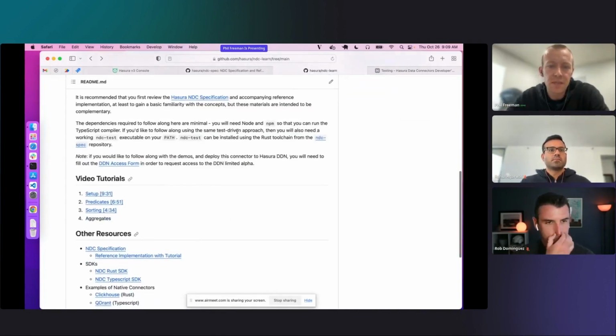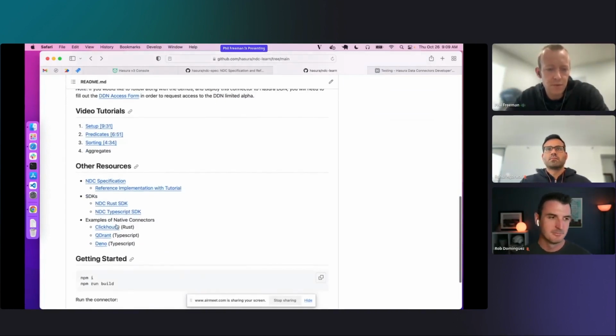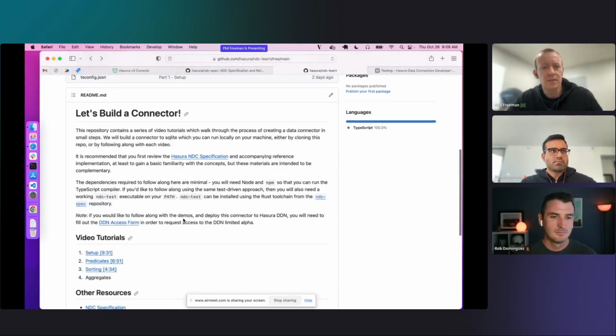So we have the specification, we have the reference implementation, and we have several examples, right? So here are some connectors that we have already. ClickHouse, Qdrant, Deno, in addition to the reference implementation. So there's already quite a lot of different types of learning resources, but everybody learns differently, and we want to provide as many different resources as we can. So this is why we're announcing NDC Learn today.